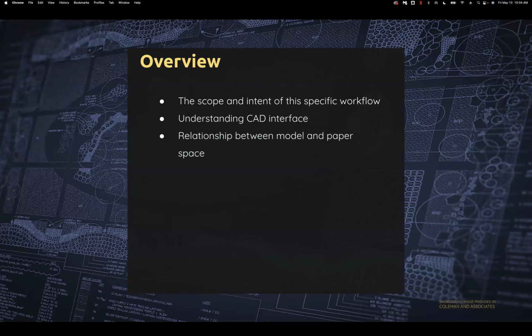And we want to discuss the relationship between model space and paper space. This is something that hangs up a lot of beginners because if you don't understand it, it can seem confusing. But honestly, once you understand all of the moving parts, it's not that complicated. It's pretty simple if you go into it with the right mindset.